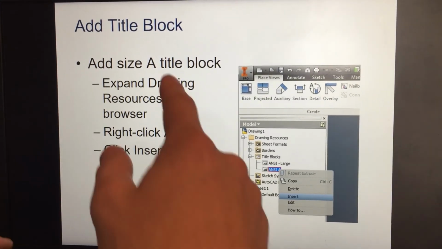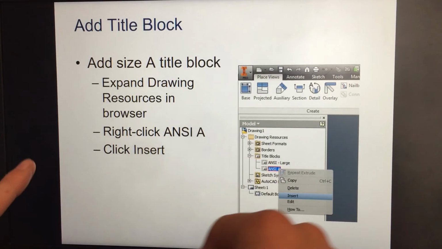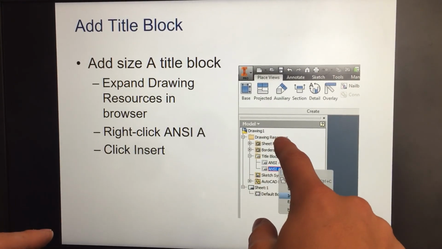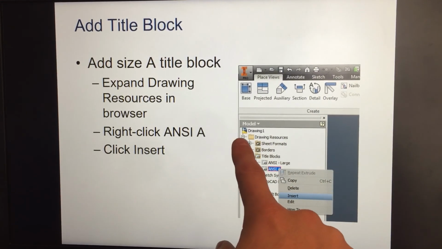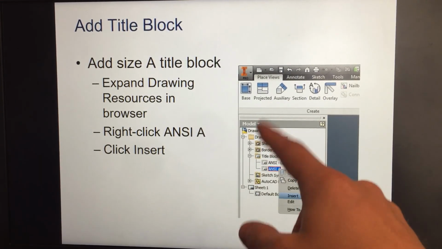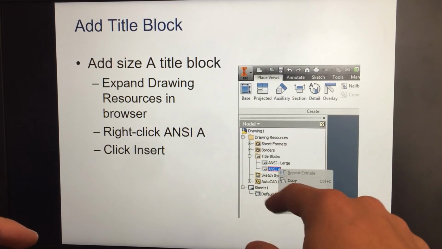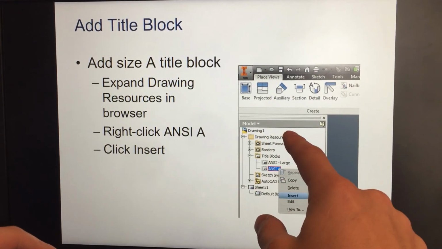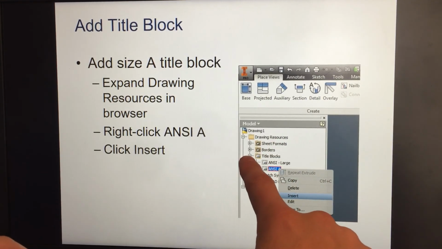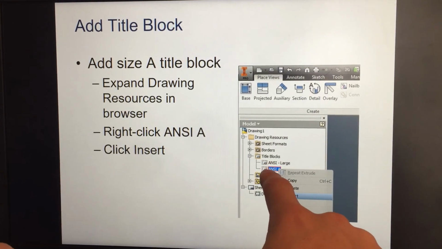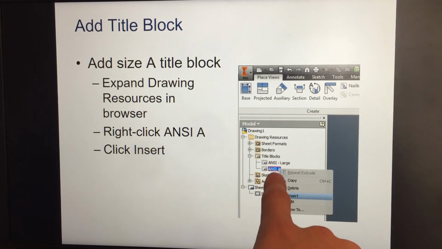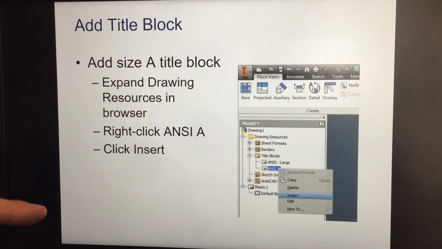So we're going to add what's called the size A title block. And to do that, underneath Drawing Resources, so you'll have Drawing 1, Drawing Resources, and then you'll open Drawing Resources. It's just like a normal folder system in Microsoft or anything like that. You open Drawing Resources, go down to Title Blocks, and open Title Blocks, and you'll see two options. One is the one that you just deleted, and one is ANSIA. You can right-click and do Insert, or you can just double-click on ANSIA, and it's going to put that into the paper.